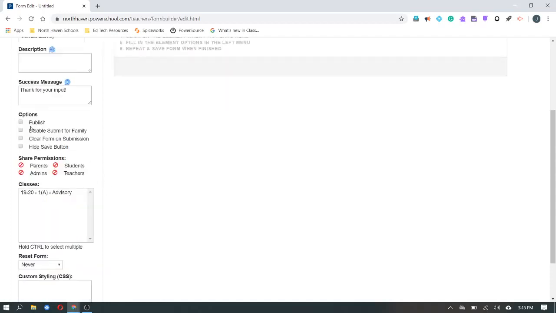Underneath the options, the most important one is publish. I usually wait to check that until I finish the entire form, because once you hit publish, it'll be available for people to complete. The next that I think might be helpful is hide save button.